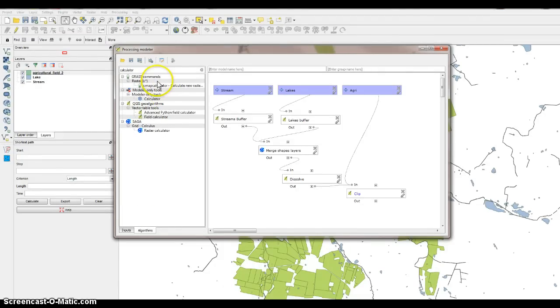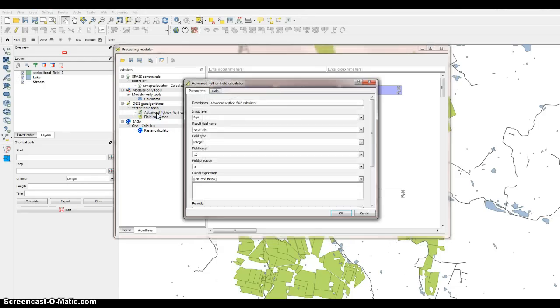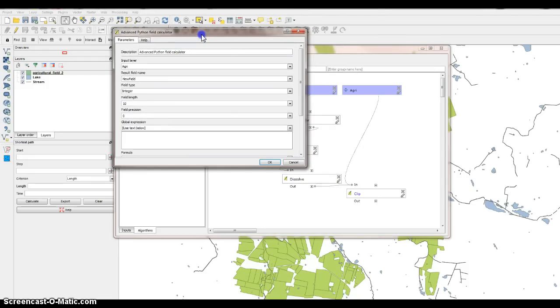So just type in calculator in the search tool, and then under the vector table tools, select advanced Python field calculator. What you'll want to do is pretty much the rest of it is the same for the instructions. There is a typo in the instructions, and I'll show you that here in just a second.